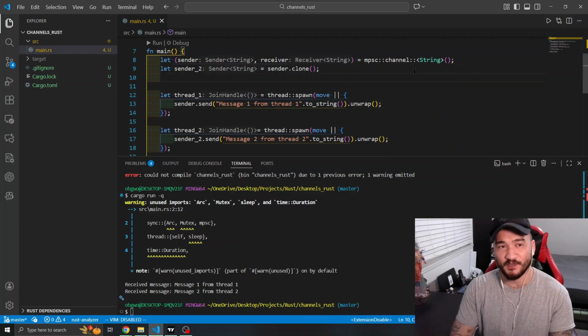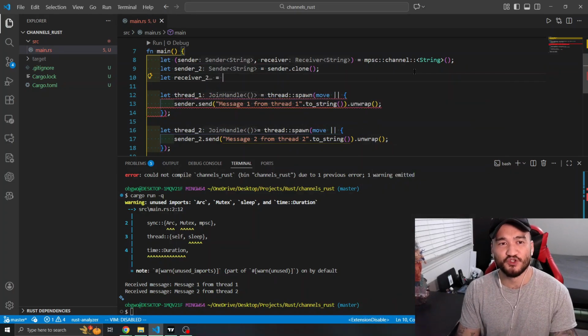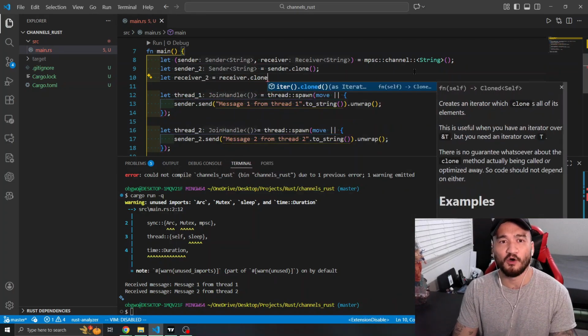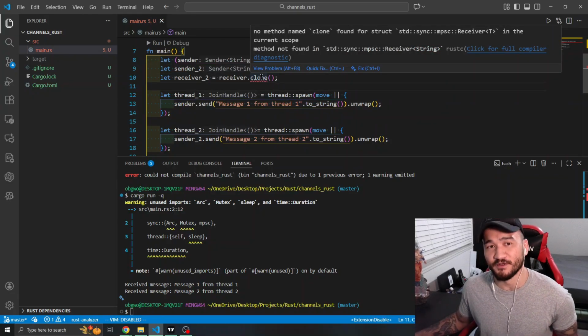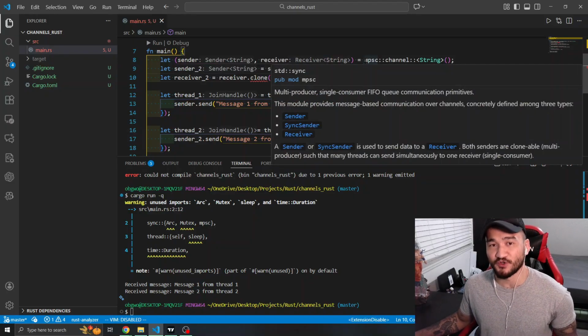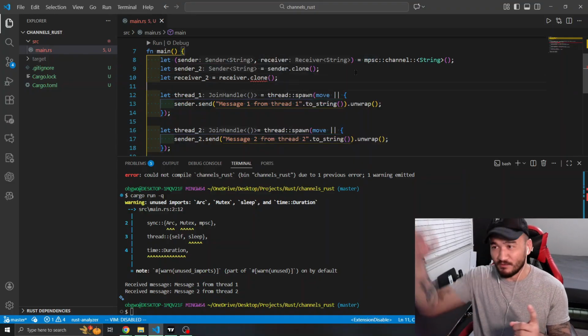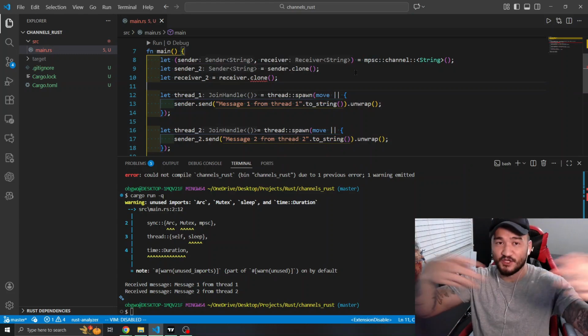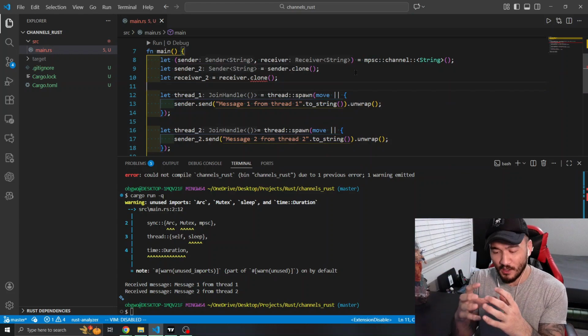Now, what happens if we try to clone the receiver? What if we say receiver2 equals receiver.clone? There's no such thing as a clone method on receiver. Why? Because the name implies it's multiple producer, single consumer. That means you can have as many senders as you like, but you can only have one receiver. Only one receiver can receive messages. You can have as many senders as you want, but only one hub is going to receive all of those messages in one place.